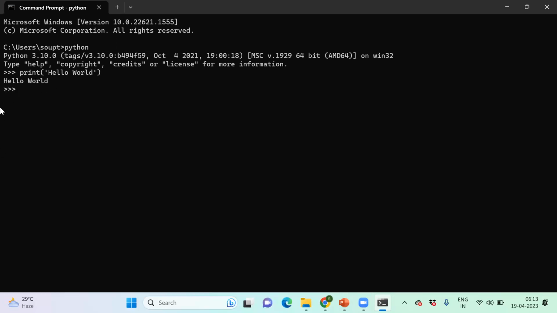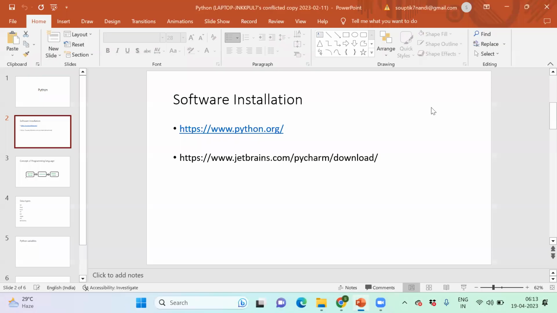Okay, so this kind of output we can get. But if this is a big program, maybe with lots of lines of Python, then we can do one more thing. Let me show you.